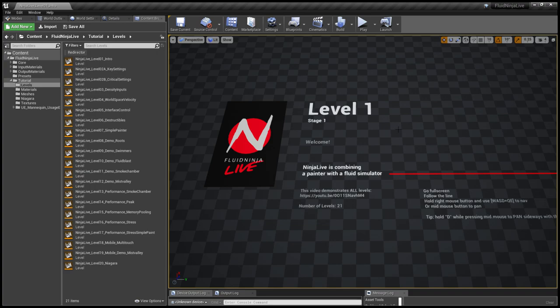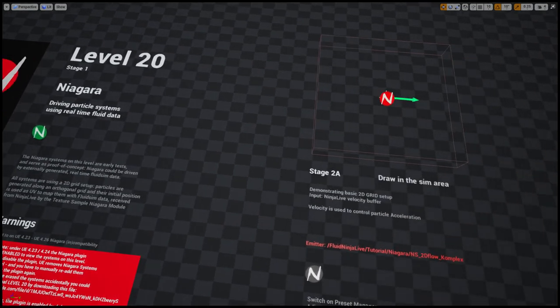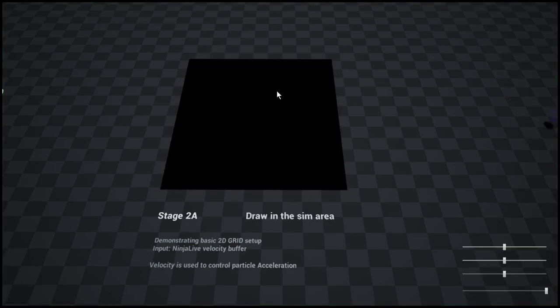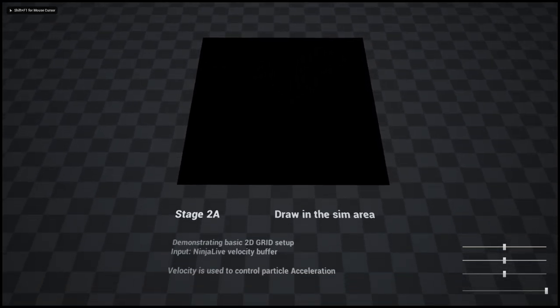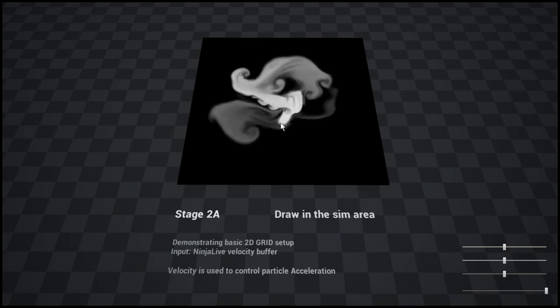Version 1.0 is out and I would like to demonstrate two levels added. The first one is Niagara Tests. I'm loading the level, going full screen and going to the first container. What we could see here is a very basic fluid simulation setup, right now showing the simulation density. And I'm drawing with my mouse cursor.